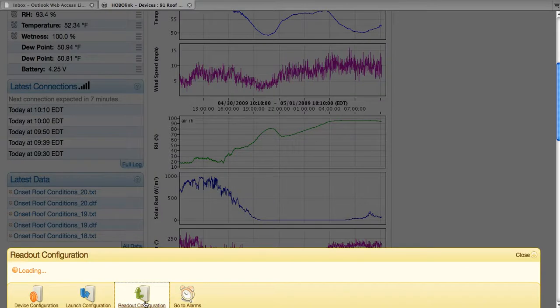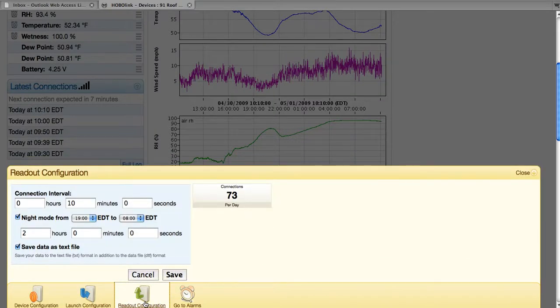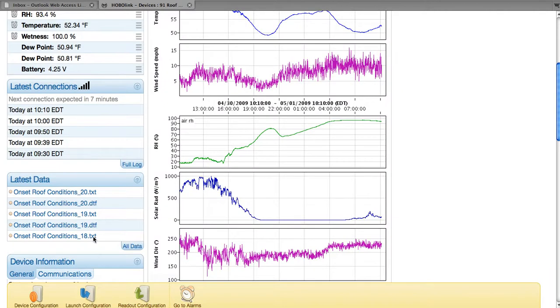I believe you've probably also already found the readout configuration. You can set it up for night mode if you want to, but you guys are actually doing just, I think, like 3 or 4 downloads a day, so probably not a big deal. And you also want to make sure that you have the saved data as text file. That can come in handy if folks are looking at this that don't have HOBOware Pro, so they can just download the text file.